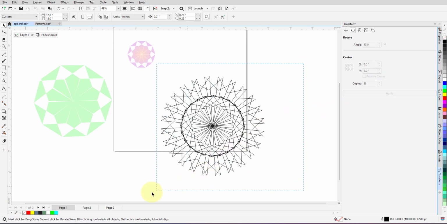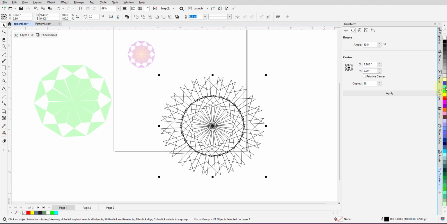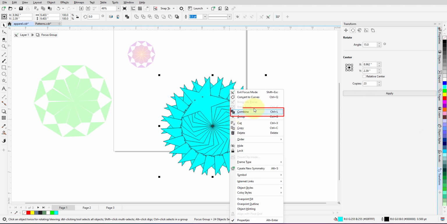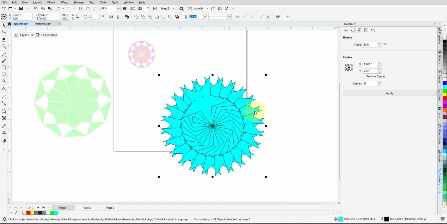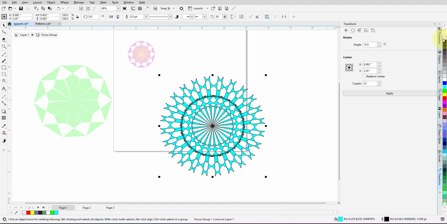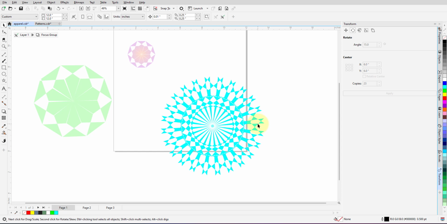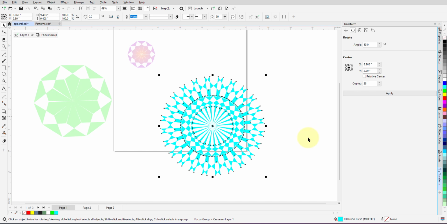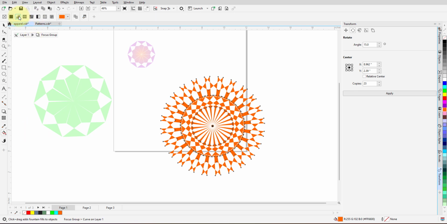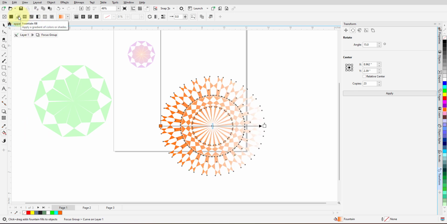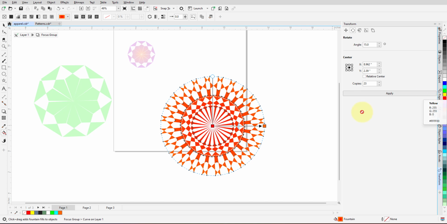Quickly I'm going to apply color to it. Right click and apply combine. I'm going to remove the outline and it looks completely different from the previous one. At any point of time, because it is vector, I can change the color or I can apply multiple colors to it. Interactive fill, fountain fill, radial. On the inside I'm going to apply red, and on the outer part I'm going to apply yellow.